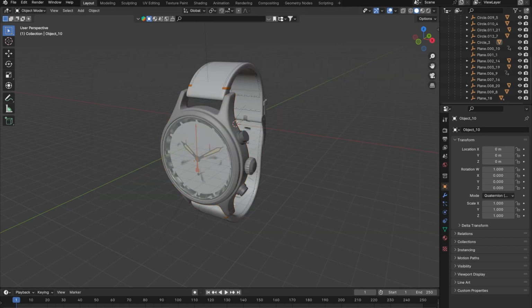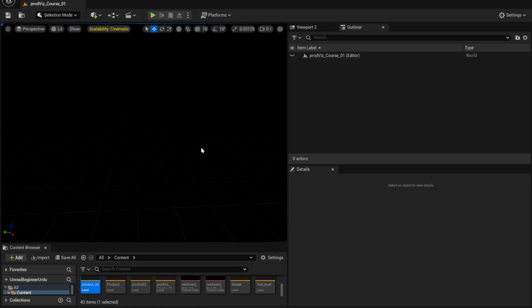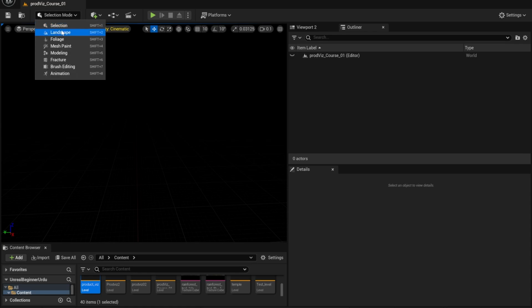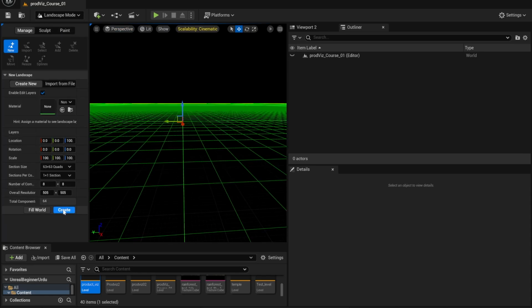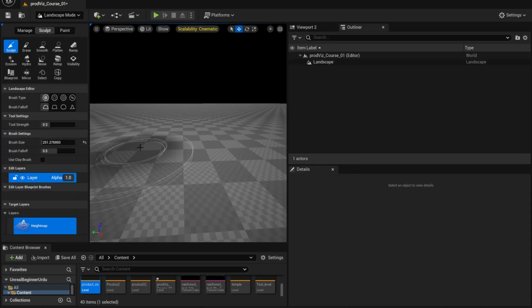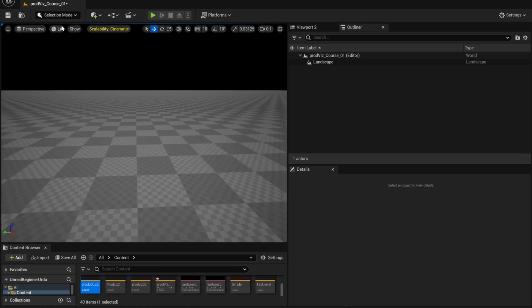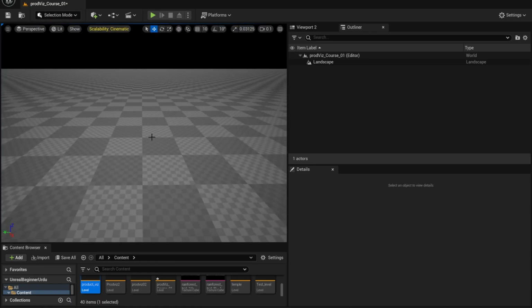Perfect. Now we can go back to Unreal Engine and get started here. First thing I'm going to do is go to selection mode. Just click this right here and go to landscape mode, and click create right here, just so we can have a basic landscape, a basic floor that we're working with, just to get some perspective.